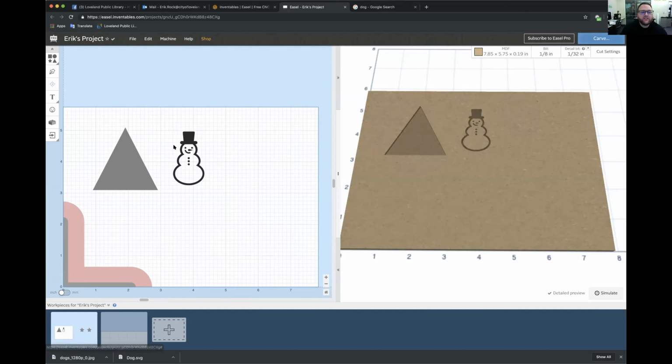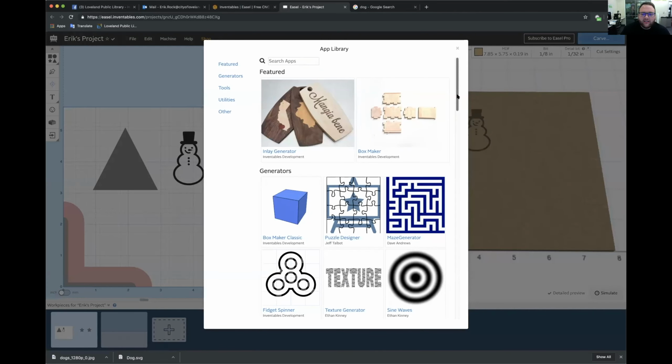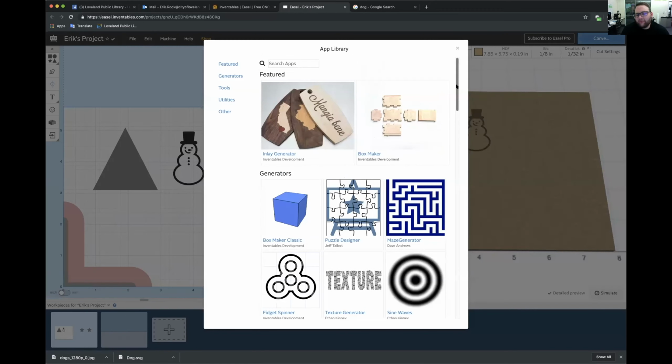When it comes to the features of the apps, there's a couple more things here that are worth mentioning. Like this little Lego looking icon, it's the apps. So basically it's all these different design tools that people have generated and uploaded to the library. So it can do some cool stuff. So we've got like a puzzle generator, that's pretty darn cool, or a texture generator.